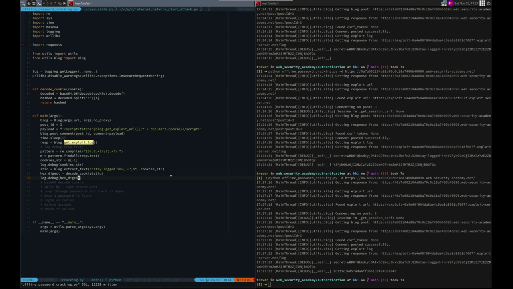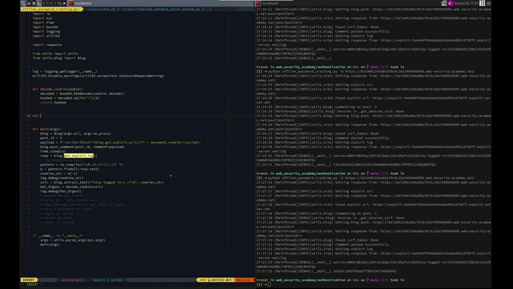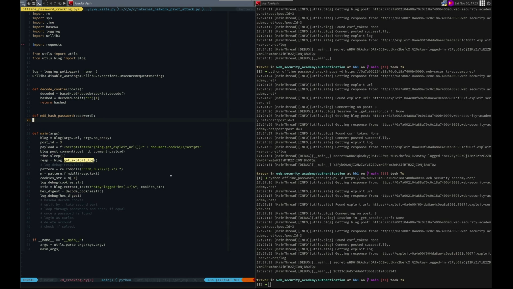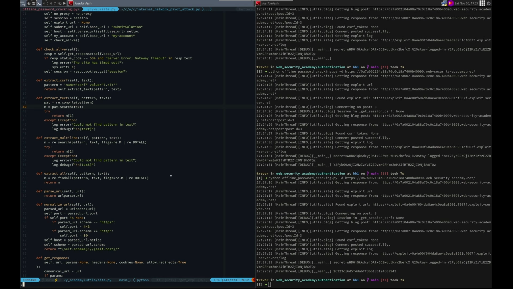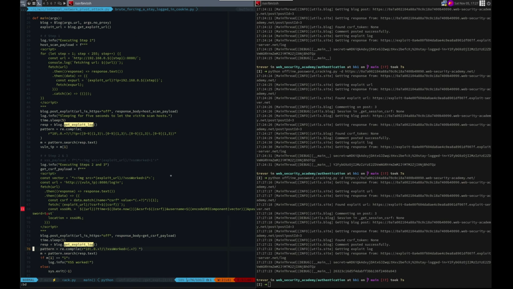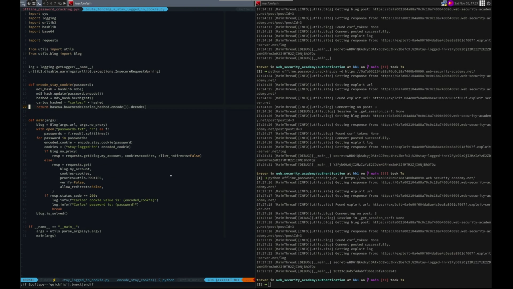Hey, that looks good. All right, now we're going to def MD5 hash password. We're going to do the same that we did. I'm going to close site and close this one. We're going to do this.